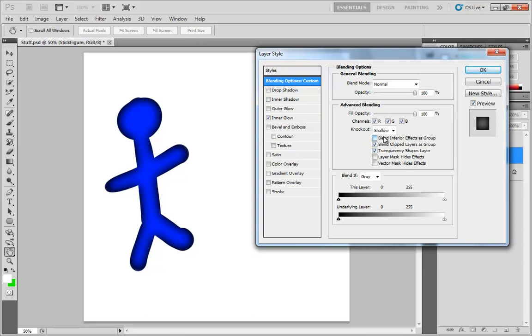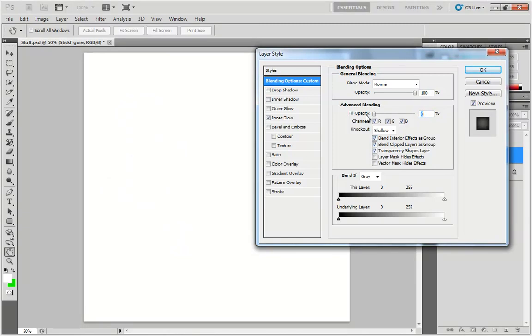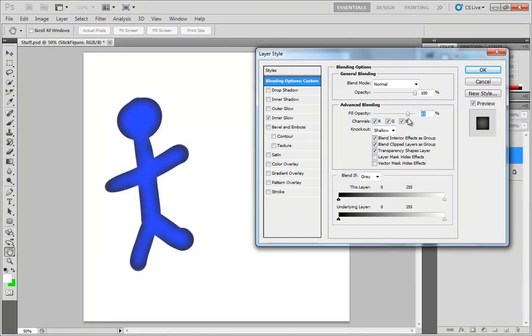If we leave blend interior effects as group off and we play with our fill opacity, check out what happens. The individual pixels of our stick figure do indeed become transparent, just like we expect them to. However, the interior effect of that inner glow doesn't. If we switch this on and we play with our fill opacity, everything blends out together. That's because that interior effect, that inner glow, is being calculated as if it was part of the single object of our little stick figure itself. So if I pull that to 50% off and start switching that on and off, you can see the result.